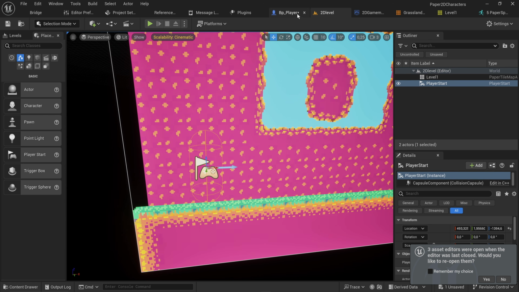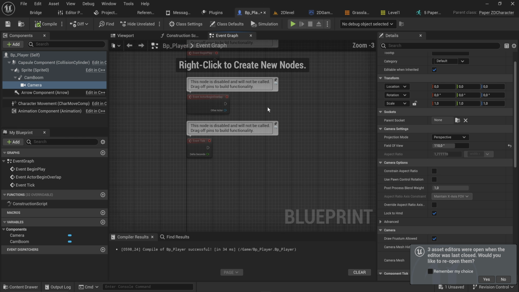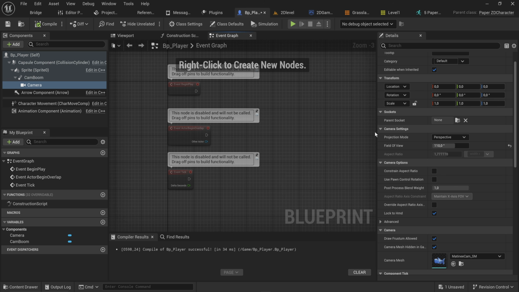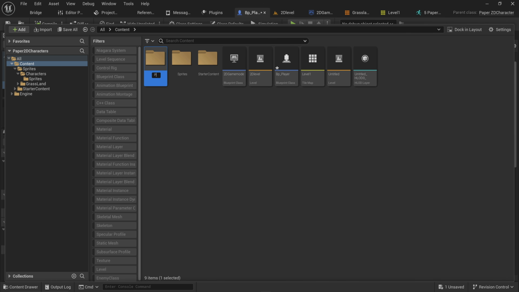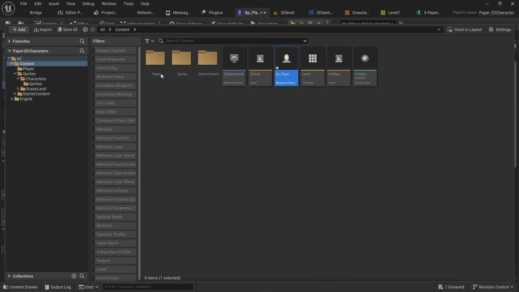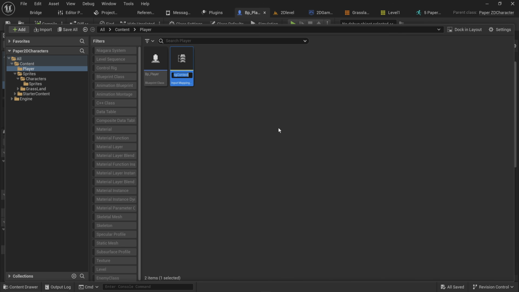For now though, let's add some character movement input. So we don't have any input actions or anything like that set up yet, because this is an entirely empty project. So what we're going to do is I'm going to make a folder called player, where we're going to put the player character in, and we'll also make a mapping input context. So this will be our input context. We'll get back to that in a moment.